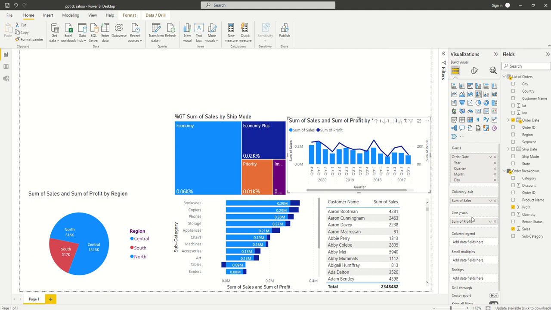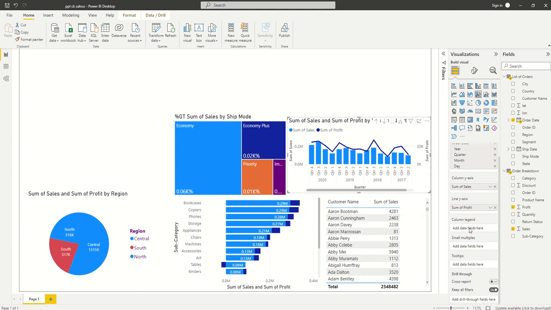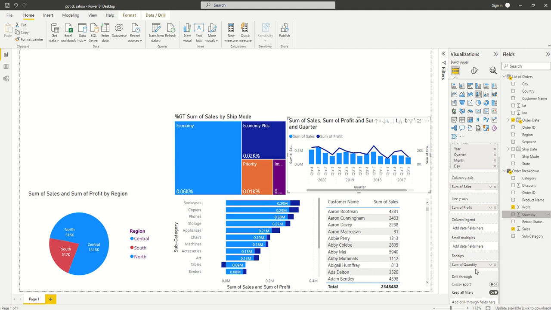And we have taken the dimension as order date. Then we have added sales and profit here. Suppose, for example, we can also use these options: column legends and also tooltips. Suppose we want to add quantity to the tooltip. What will happen is that quantity will be displayed over this data when we hover over it. This is the order date quarter-wise data, with sum of sales and quantity.